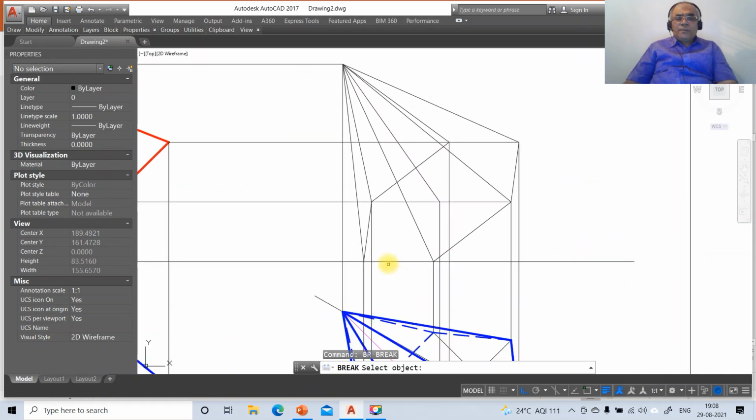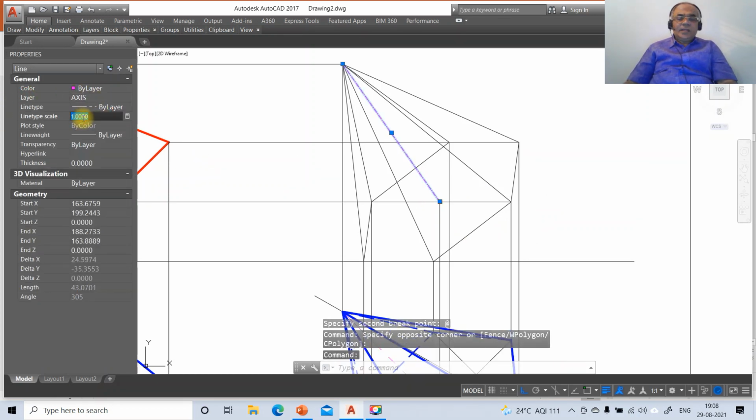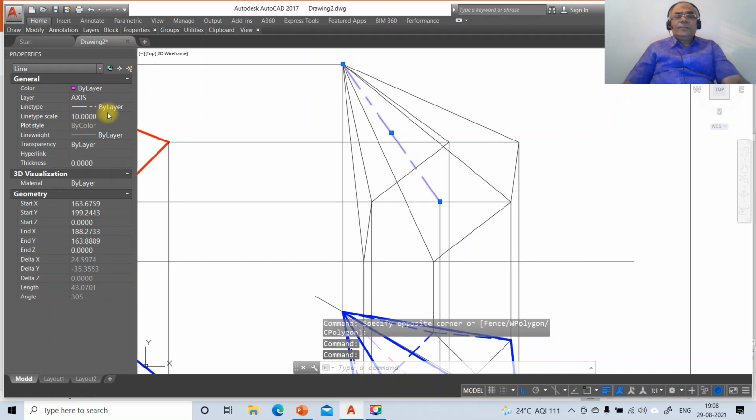Now we need to go for a break. Take first point, take int of this and say at the rate, then break first point, take int of this and say at the rate, then break, you take this here. First point, take int of this and say at the rate. Now you just click over this and go to layer, make that layer as axis layer and you take this distance as 10.